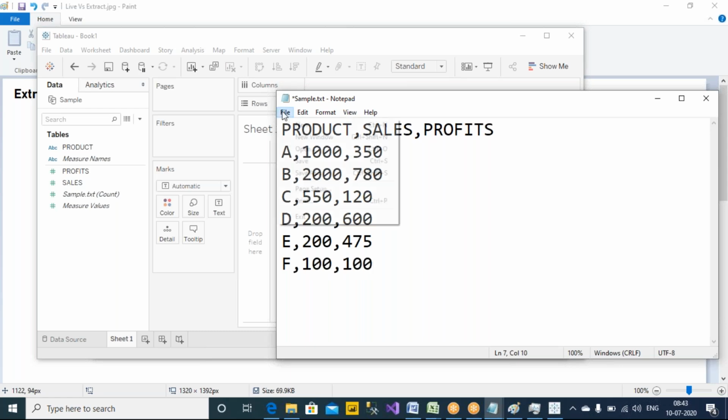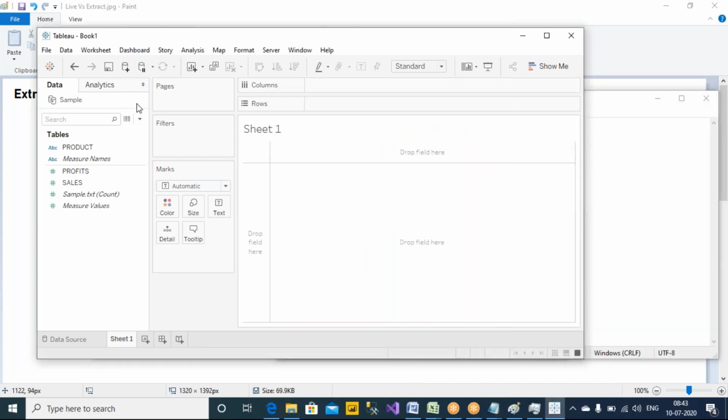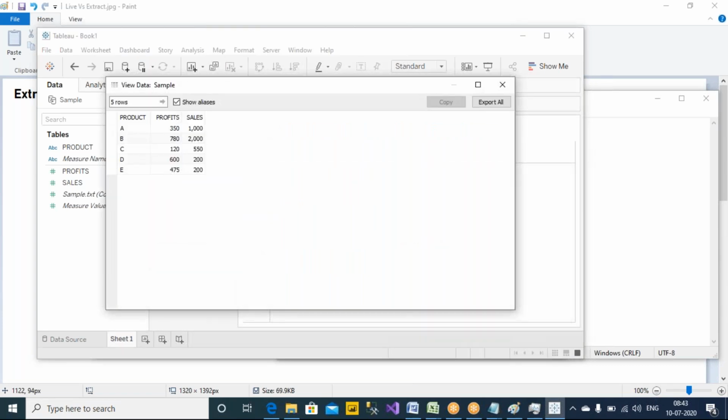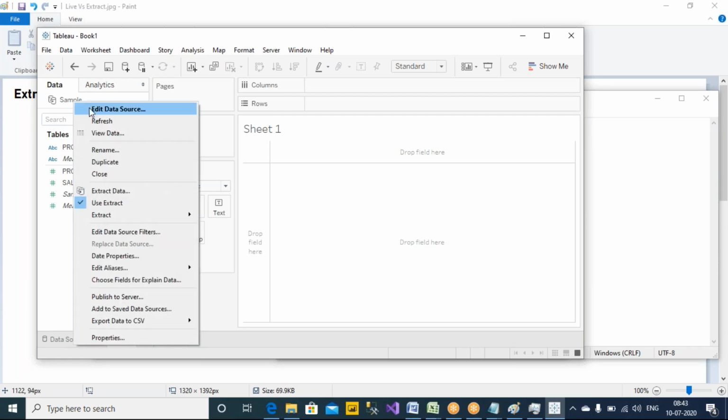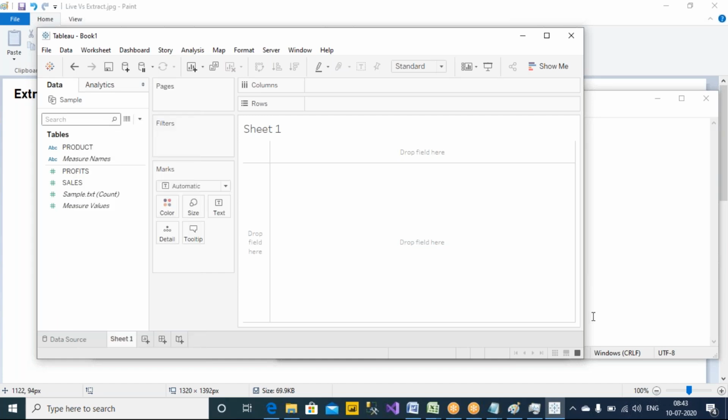All right, so I'm saving the data here. Okay, now how do I see the updated data here? So what is there? Let's click on the table and we don't see the updated one. What did we do for live connection to see the updated data? We right clicked on the data source and we clicked on the refresh button. Okay, let's do the same thing here.